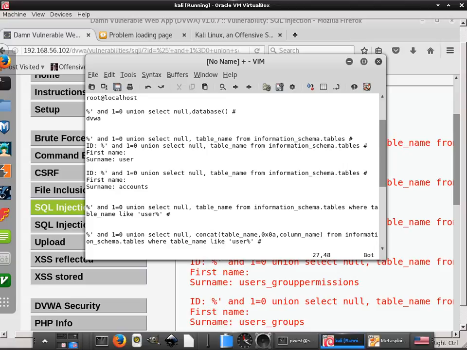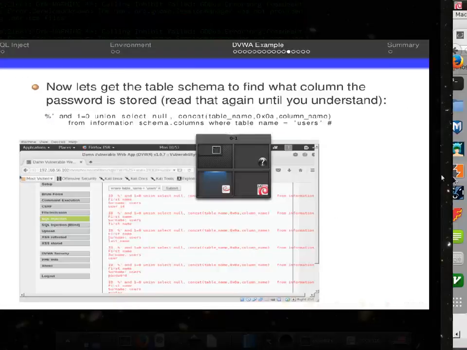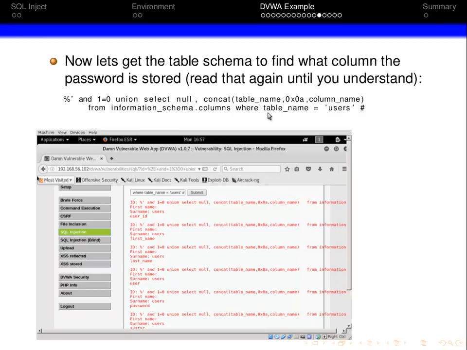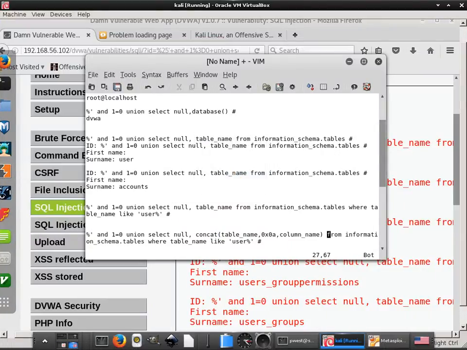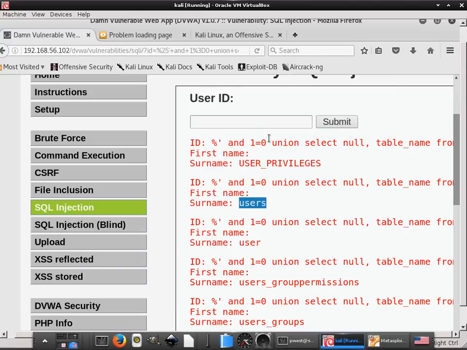So we're going to take the table name, do a line feed, and then do a column name. 0A is line feed, so new line, I should actually say. Now this time it's not from information schema, it should be from information.columns, where the table name is equal to users. So hopefully this time we'll get all that. Let me write this out somewhere. Let's go ahead and see if this actually gives us something we want.